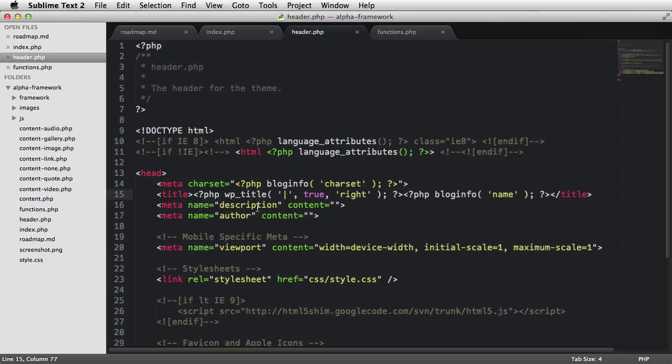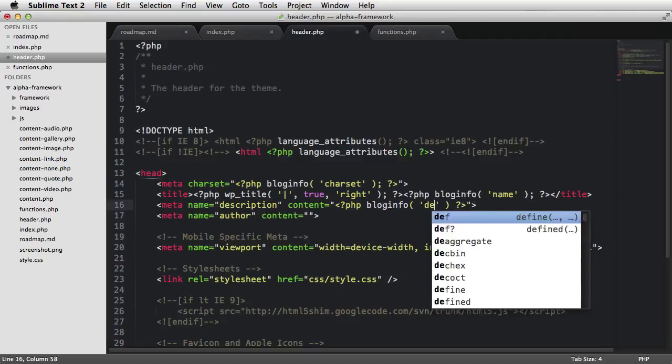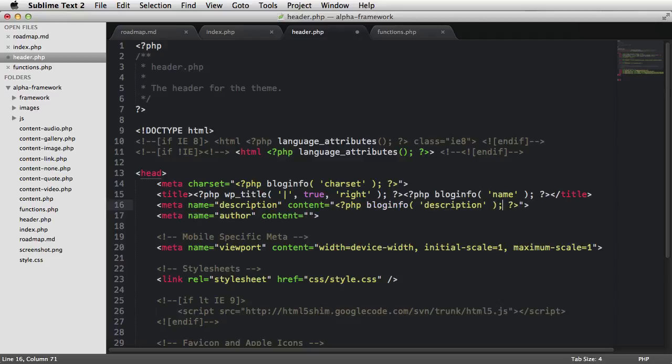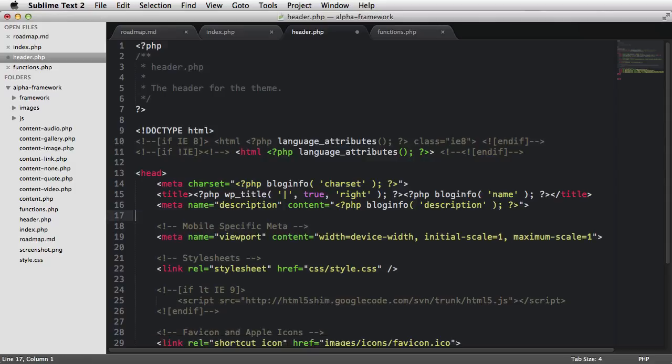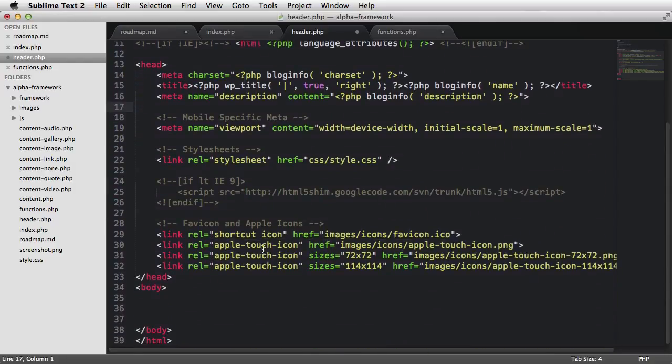What else? Meta name description. In here, I'm just going to put PHP blog info description. So we're getting the description from the blog. Name, author, you can put your name here, for example, but I'm just going to delete it right now. Mobile specific meta, we need this. And then we have the Apple icons and the favicon.